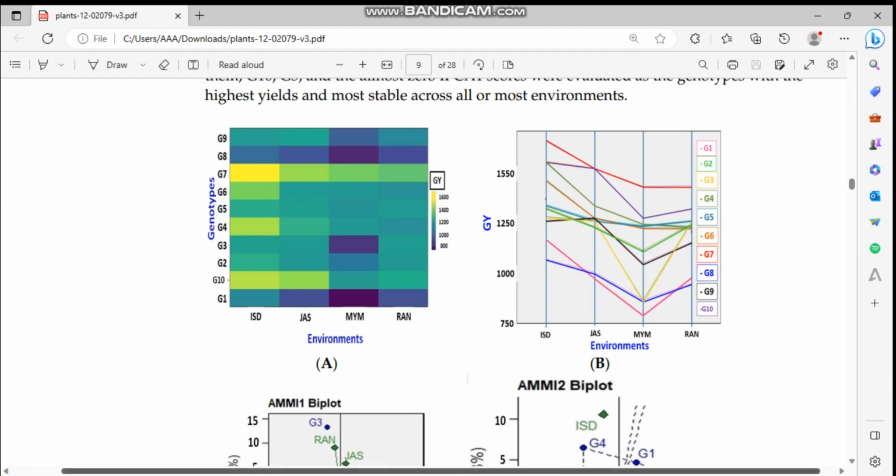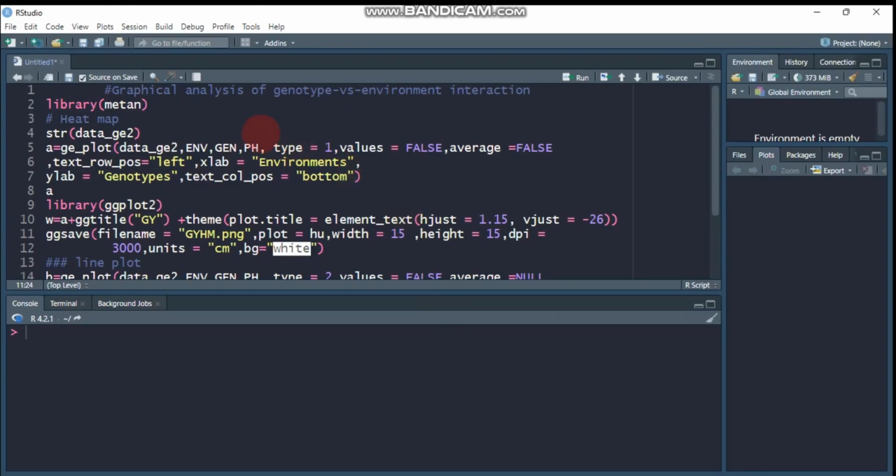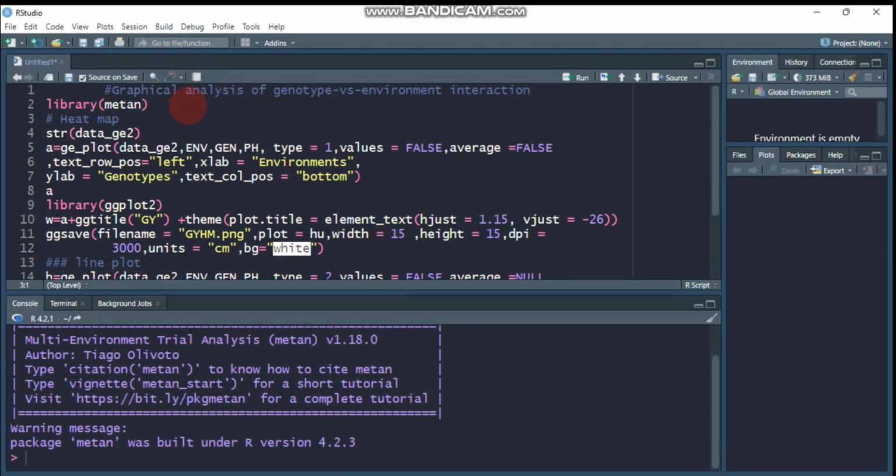for the question. So let's go to our software. In order to compute a heat map and line plot for genotype and environment interaction analysis, you have to use the metan package. So submit this one. The data that we're going to use for this tutorial is data_ge2, which is built into the metan package.